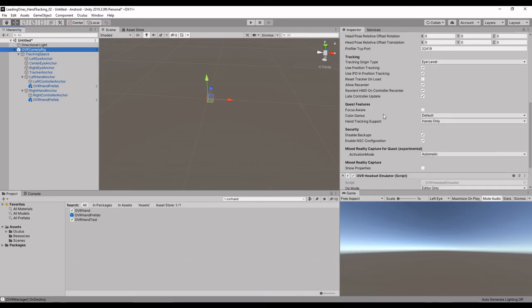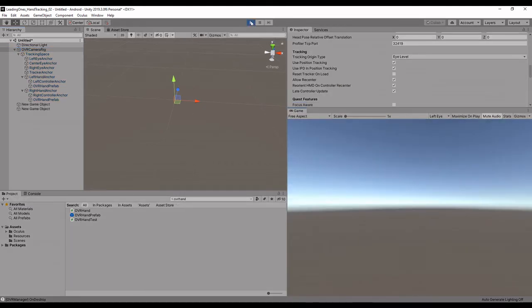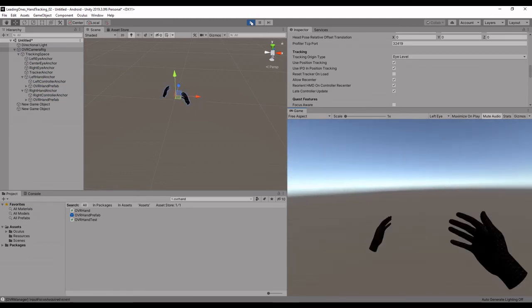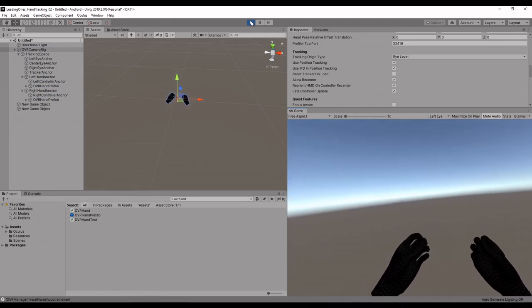There is actually one more step. If we click on our OVR camera rig and look at this hand tracking support, make sure that you've selected either hands only or controllers and hands as your options. So now I can just go ahead and press play, and because I have the Link cable set up, I can see my hands are showing up just as I expected them to.